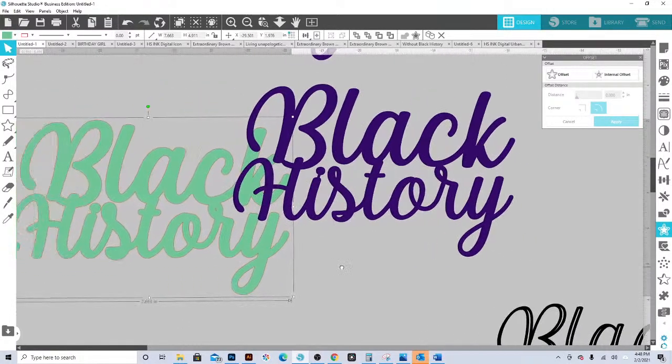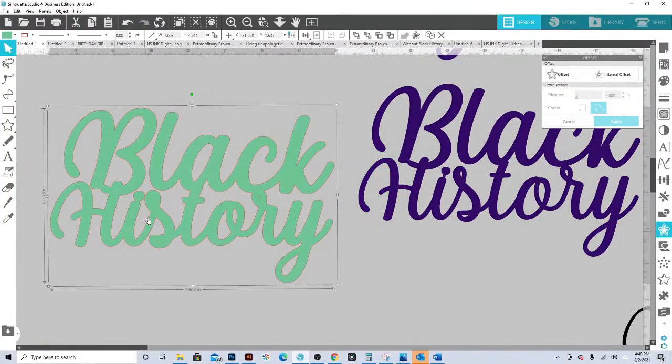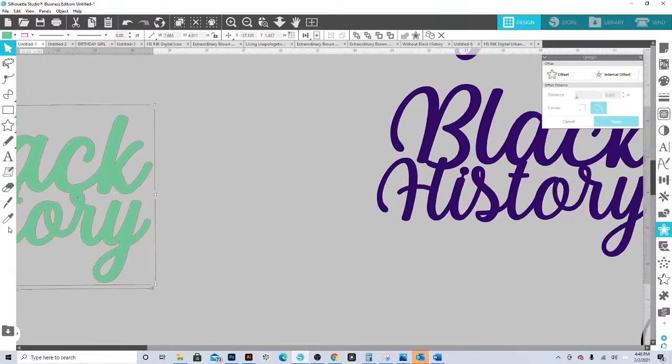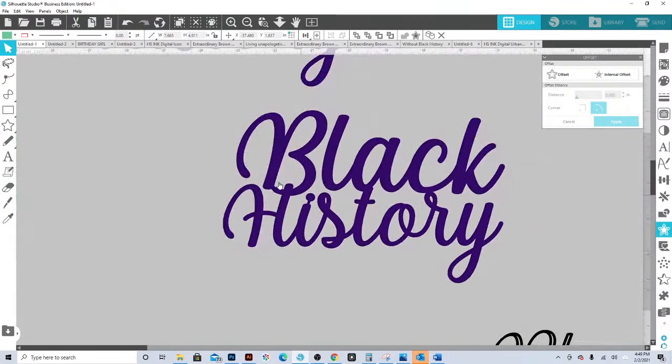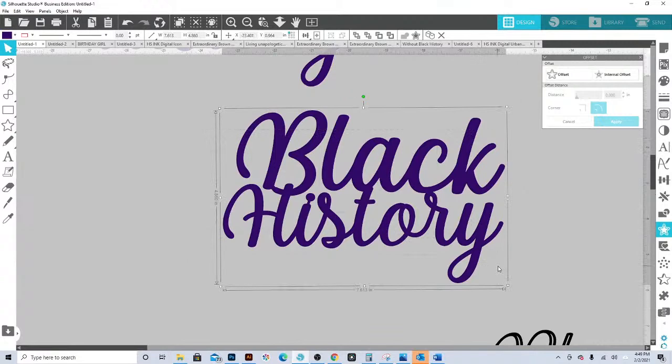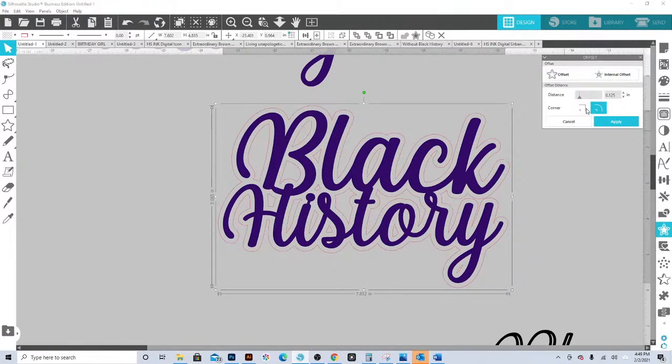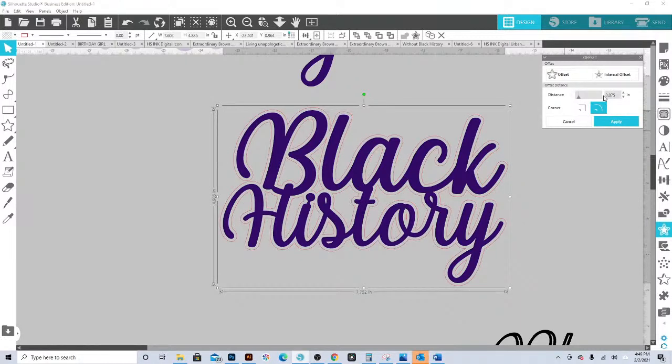So I did lose the inside of the S. I mean, that's what happens when you make an offset. But let's say I just wanted to have an actual outline around this. I'm going to go offset. I think the default would be okay. I'm going to see what 0.075 looks like. So that's probably a little bit better. We're going to hit apply.